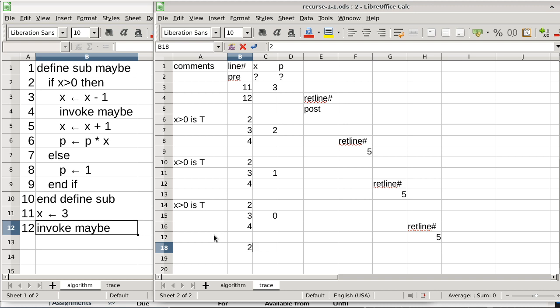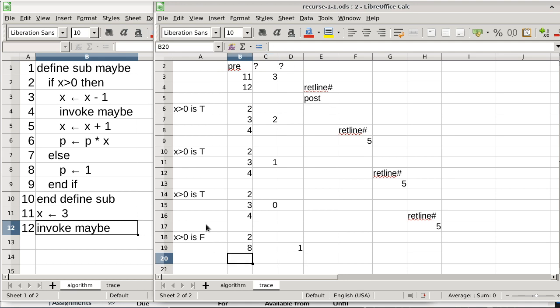So then what do we do? Every time we invoke a subroutine, we start from the beginning. So we go to line 2. X is greater than 0 is no longer true. It is now false because x has a value of 0 at this point. 0 is greater than 0 is false. So we go to the else branch, which is on line 8. This is the time when we say, okay, variable p, now you start with a particular value of 1. That's all line 8 has to do, and line 8 is the only thing in the else branch of the conditional statement.